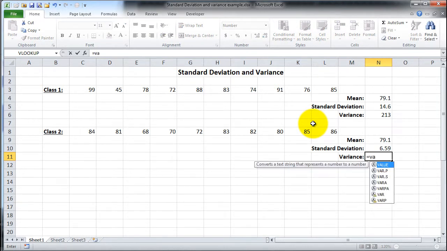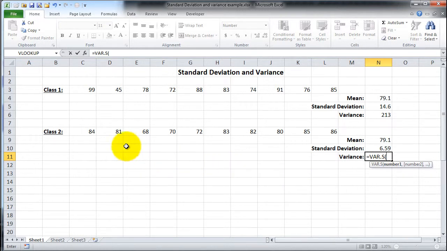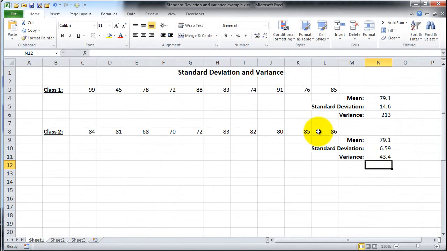And finally, the variance again. Type in equals, variance, choose the sample variance, highlight the data for Class 2, end the parentheses, and press Enter. The variance for Class 2 is 43.4.